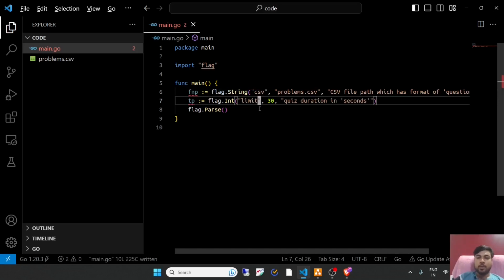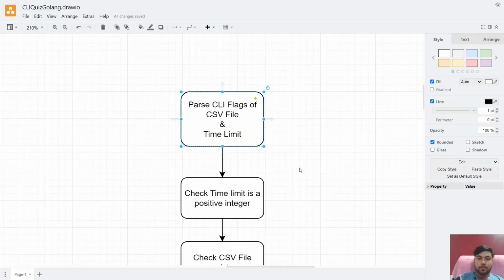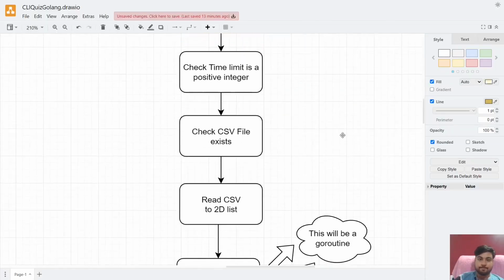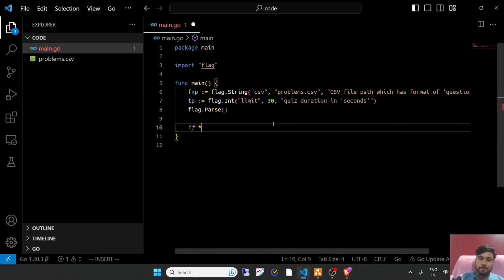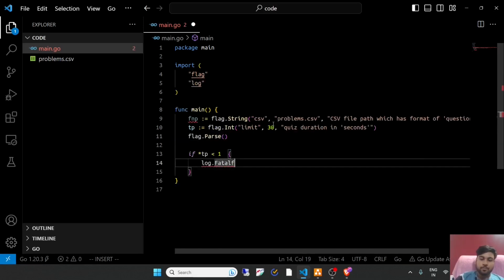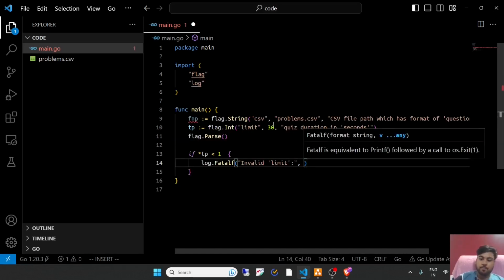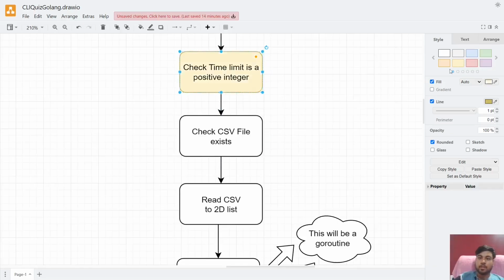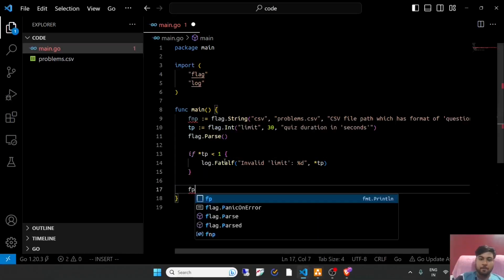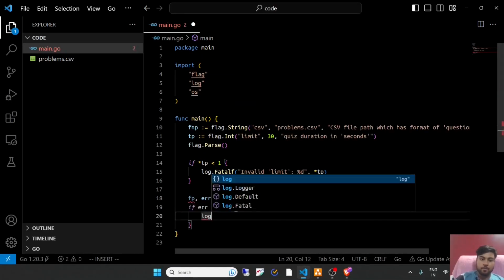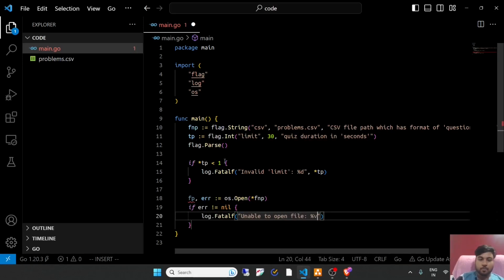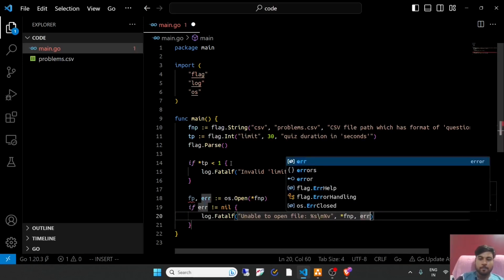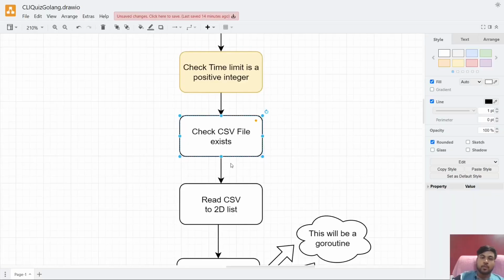So this way we'll be parsing all the arguments. So we have completed the first task. Then you have to check if the time limit is a positive integer. This is fairly easy. And then we'll check if the CSV file exists or not. So now we have checked if the CSV file exists or not.